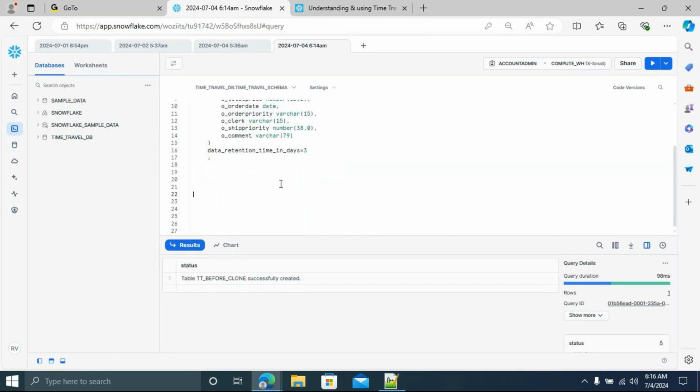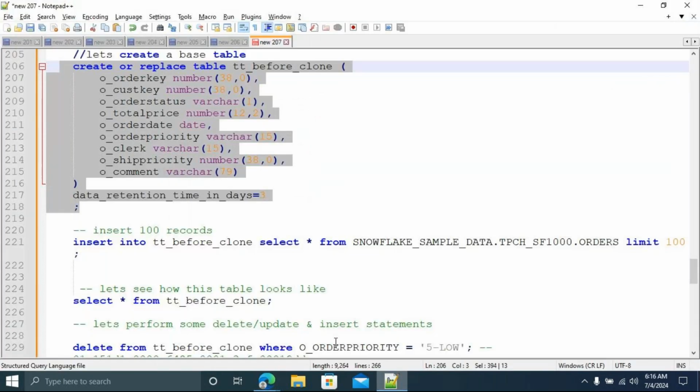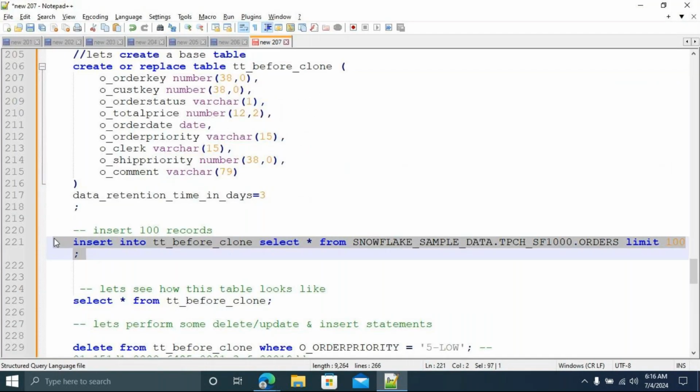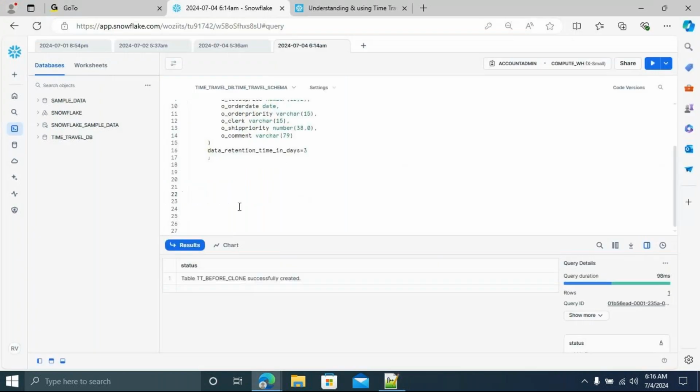If I want to use the cloning feature, I can apply cloning on tables as well as schemas and databases. Now, for example, I'm creating one permanent table. Now I'm going to insert some 100 records. How am I going to insert? Insert into the time travel before clone table that I just created, selecting a few records.